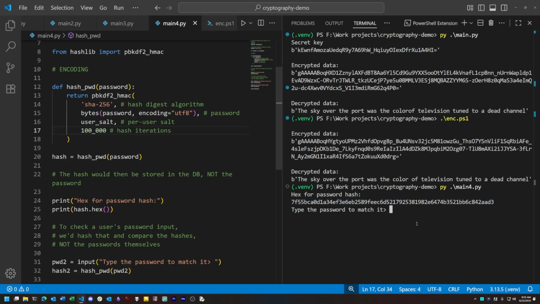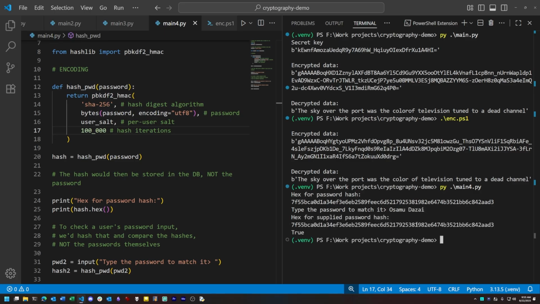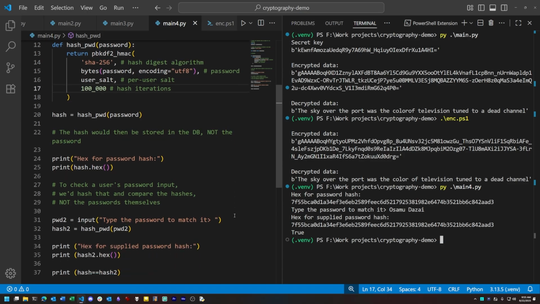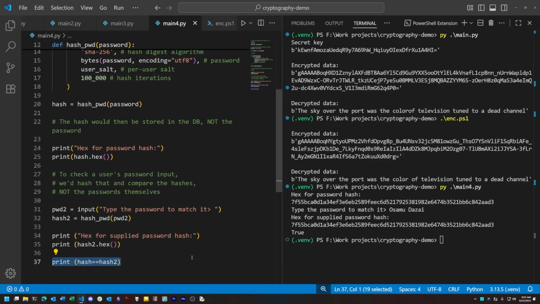Now, when we need to verify the password from the user, we take their input and we hash it the same way we did. Same algorithm, same salt, same iterations. And if we get back the same hash out the other end, then we verified it's the same password. And all of that without us ever storing the original anywhere.